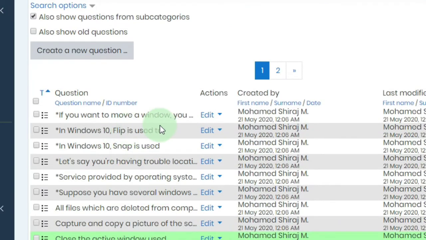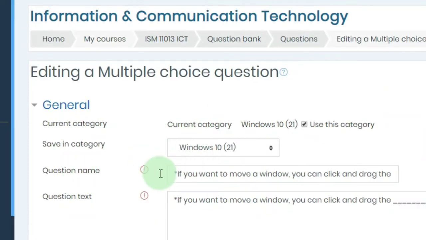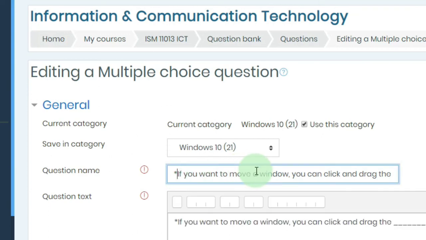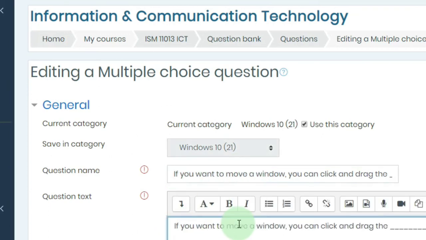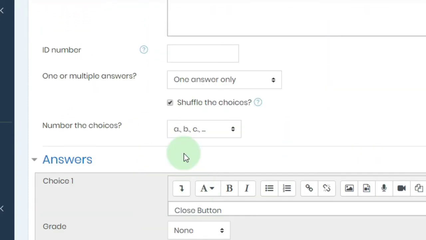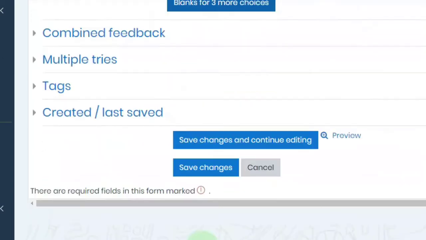Like that I can change one by one. Here we have the next question starting with an asterisk. We'll click here, edit question, and the question name. Here we have an asterisk. I'm going to delete it here and delete this asterisk as well. Now we'll come down and turn off the shuffle the choices. Then we'll click on save changes.